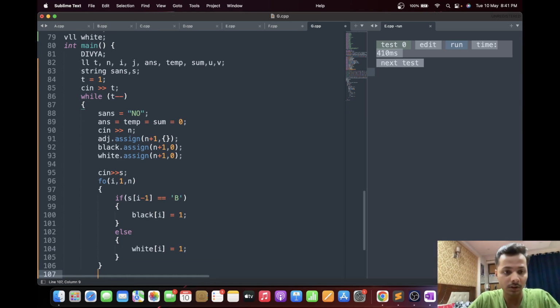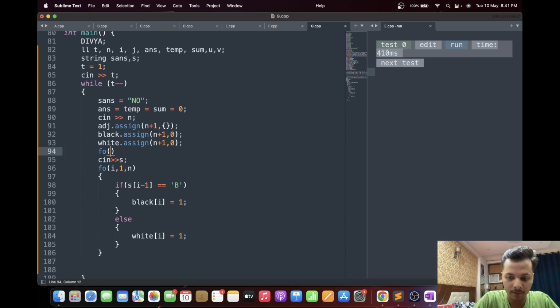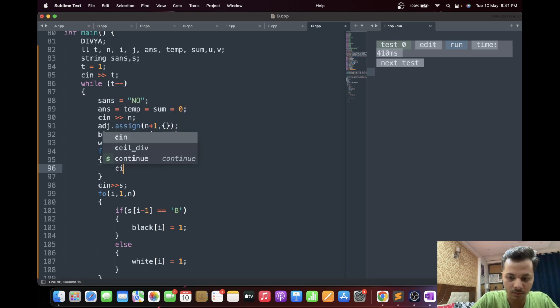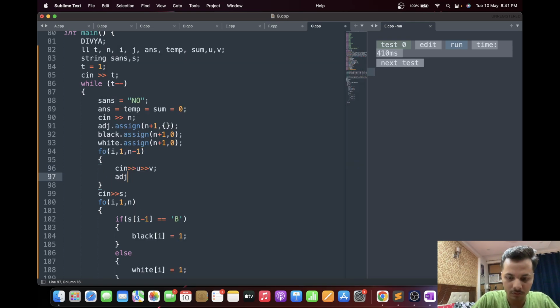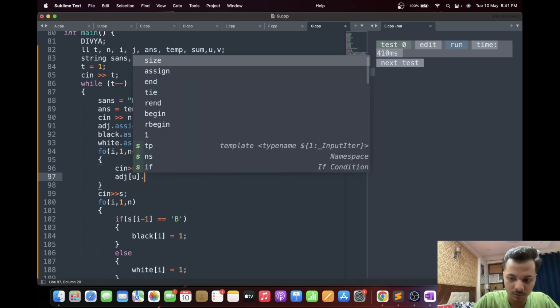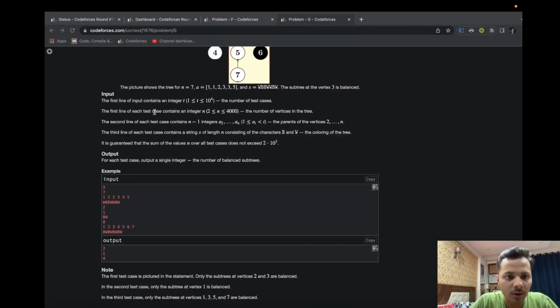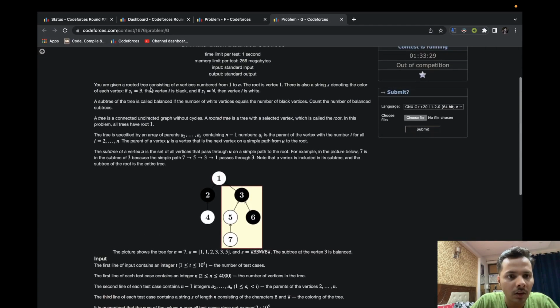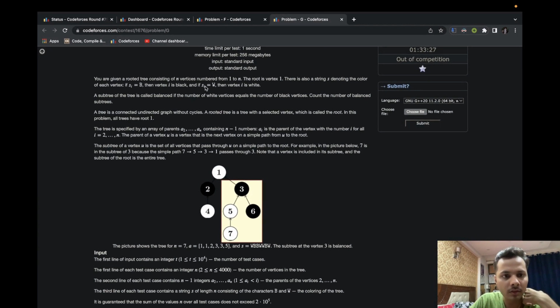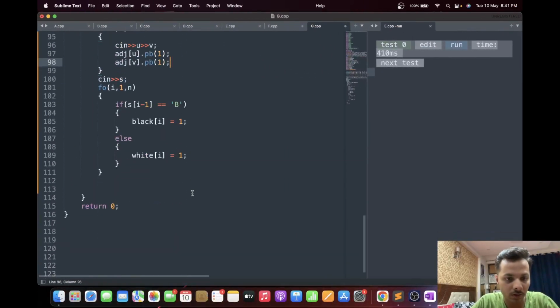Okay. Now let's just build the tree first. Wait a second, what is the root of the tree? We are given a rooted tree and vertices from 1 to n. All trees have root 1. Okay, alright, that's good. So we just have to do a DFS from 1.